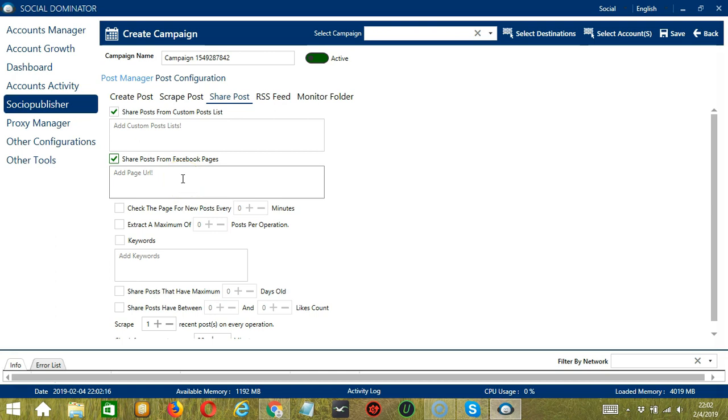So if this option is checked, Socinator will perform action of share post from Facebook page. So you need to add the page URL here. You can specify the number of minutes on how Socinator will check the page for new posts. Let's say 2 minutes. You may also specify the maximum number of posts to extract per operation.